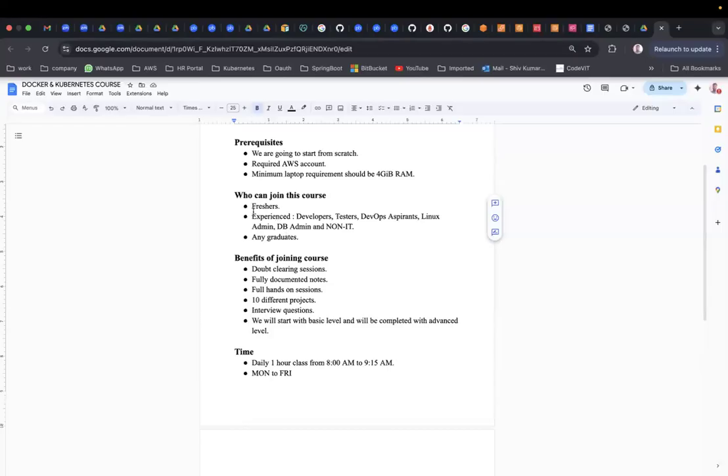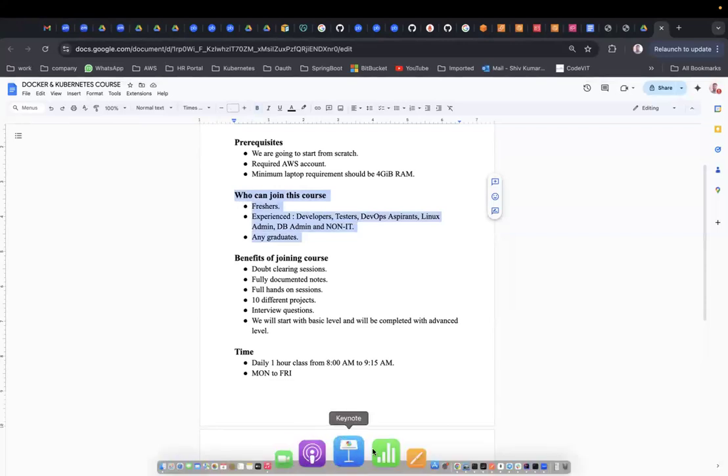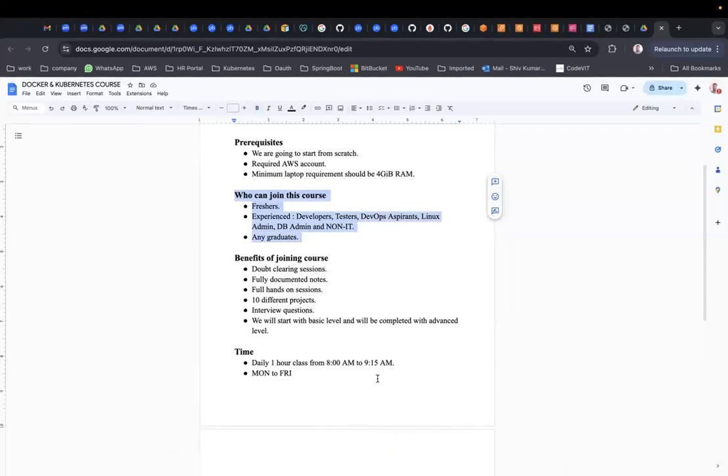Okay, so who can join this course? Freshers, non-IT students, testers, and all the people who are aspiring to learn these three different tools can join this course. So what are the benefits of joining this course? What are you going to get?